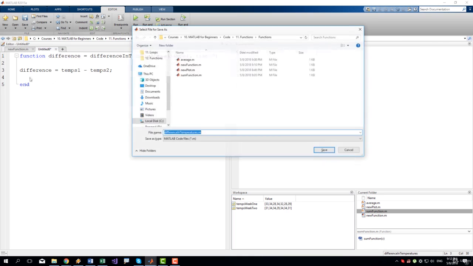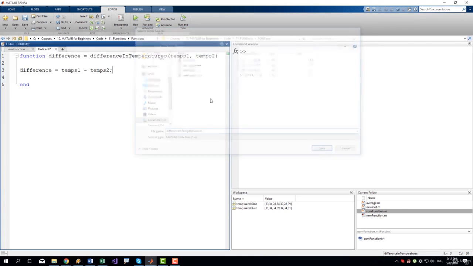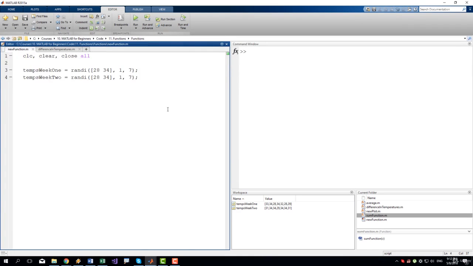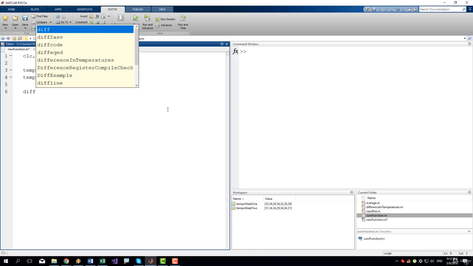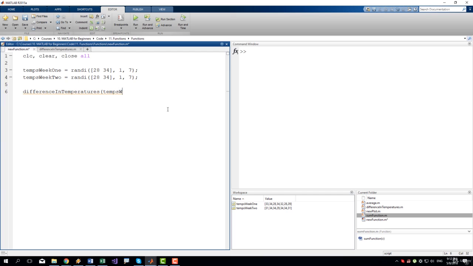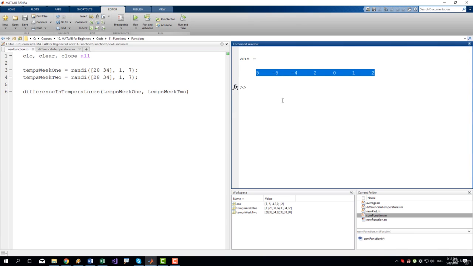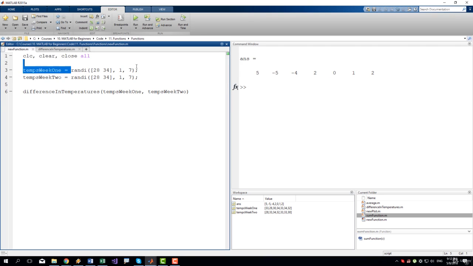Great. Now we can even try it. Save it and go ahead and use it. Difference in temperatures of temps week 1, temps week 2. And if you run it, we get a vector with the differences between the temperatures. Here we are generating random vectors, so we are always going to get different results.